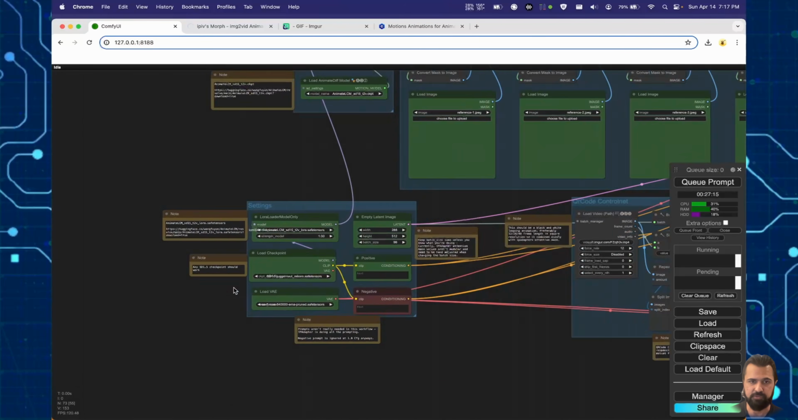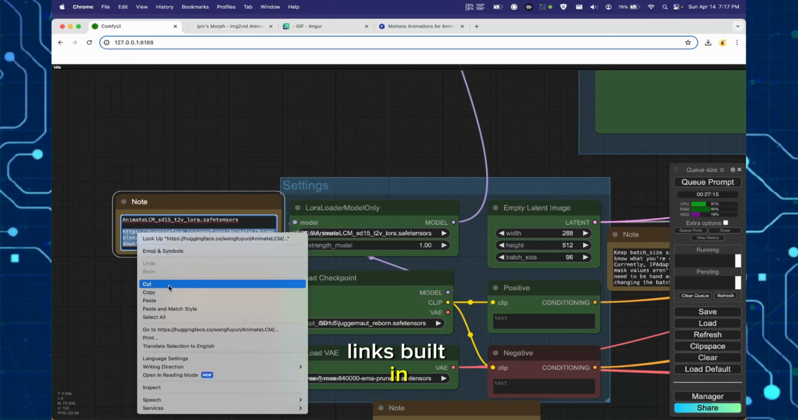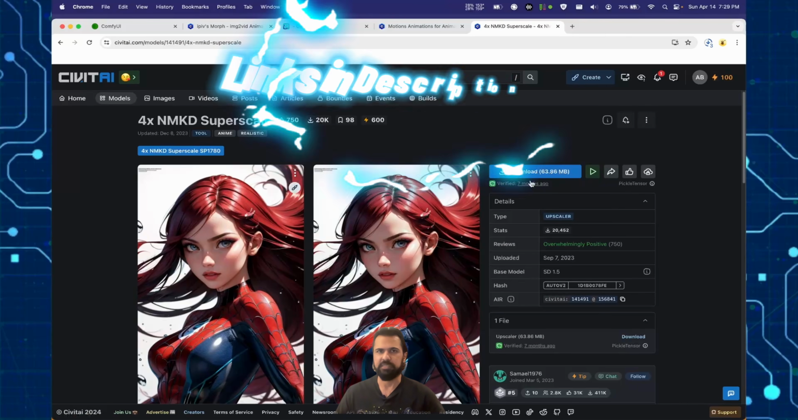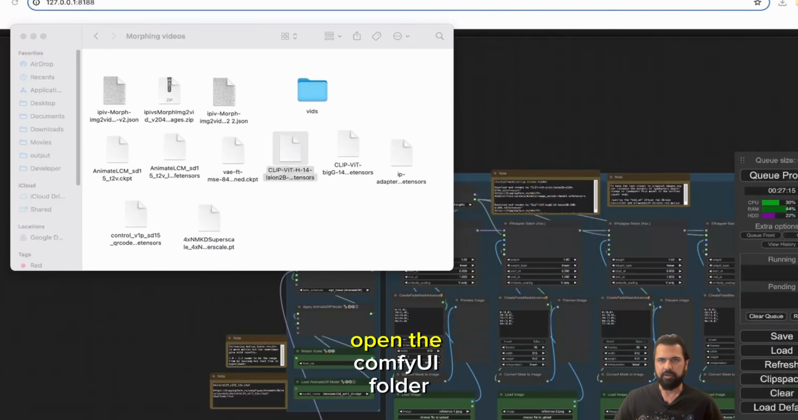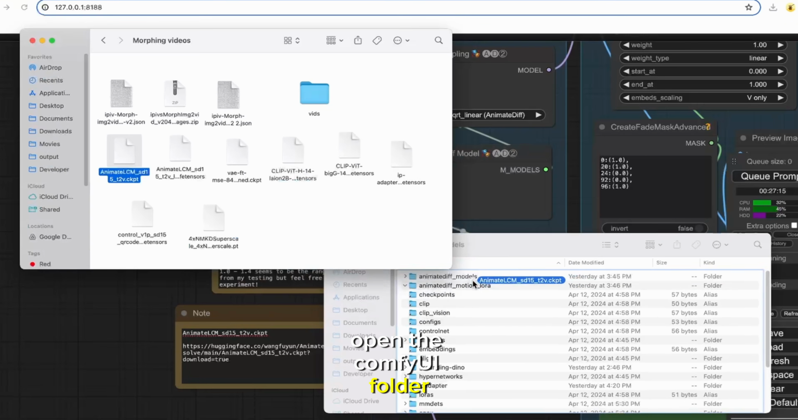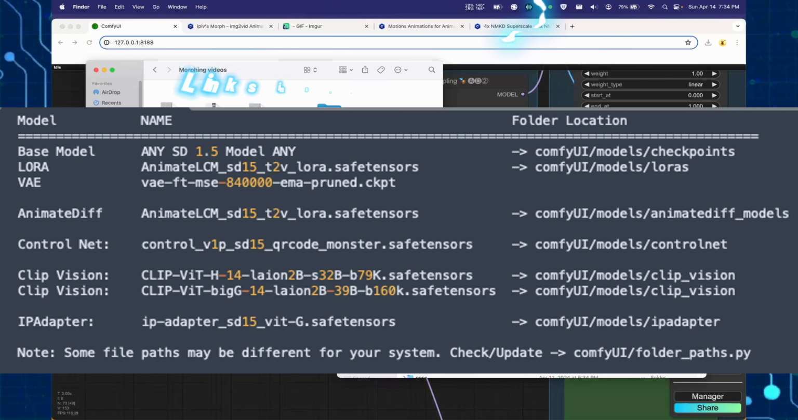Once you fix the missing nodes, you'll also need to download all the models. This workflow is great because it has all the links built in. I'll also add these links in the description just to make things easier. Once you have all your models downloaded, go ahead and open the ComfyUI folder. And now we're going to start putting these models in the right place.